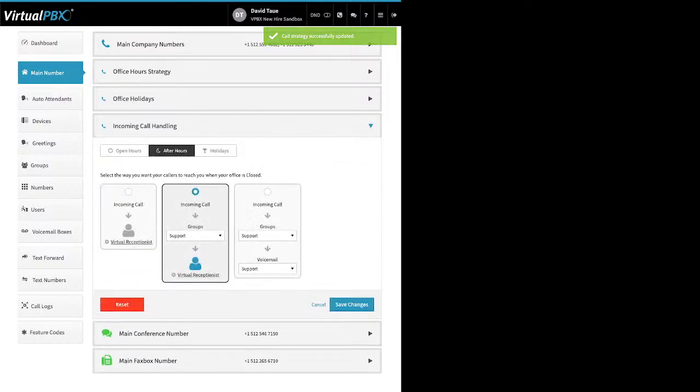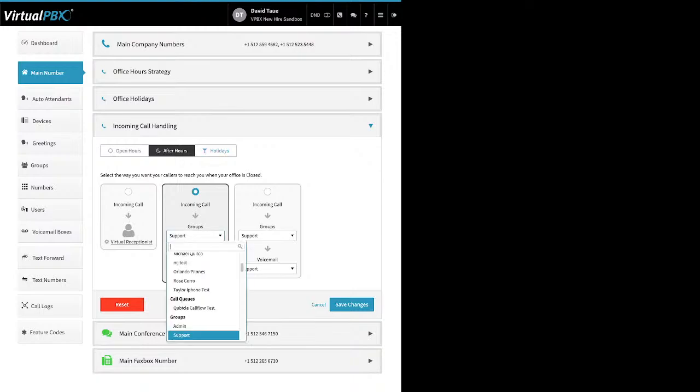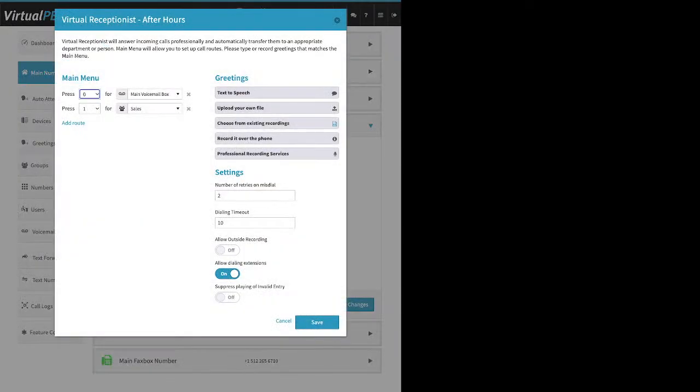All right, second option here is the live operator answer option. Basically, this first pull down is designed so you can send calls to a user, a group, or a queue, so someone has a chance to answer the call, or several people in terms of groups or queues. If they're not able to answer, then it sends them to the virtual receptionist. Now, this is my after hours virtual receptionist, so I have different menu options. I likely have a different greeting. I may even have different settings.